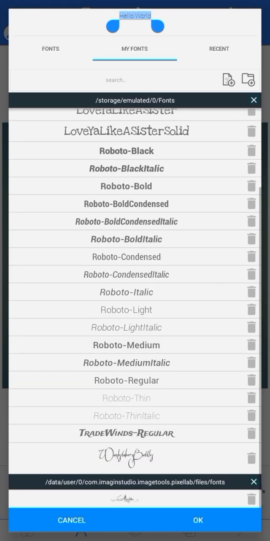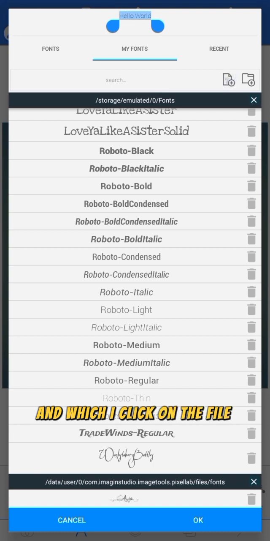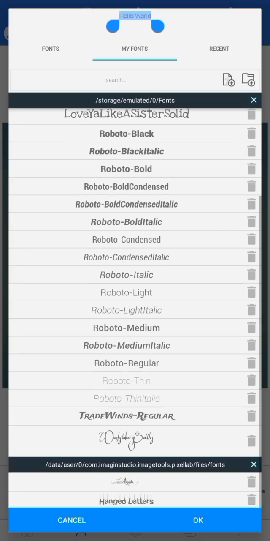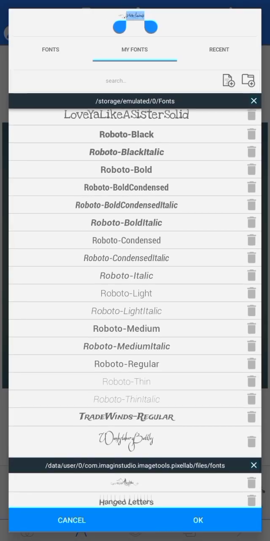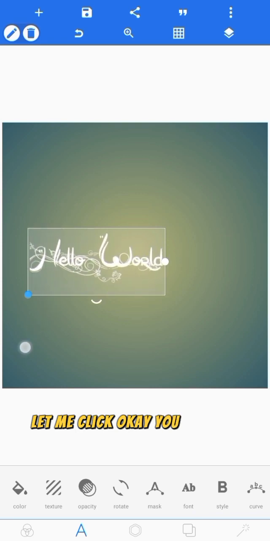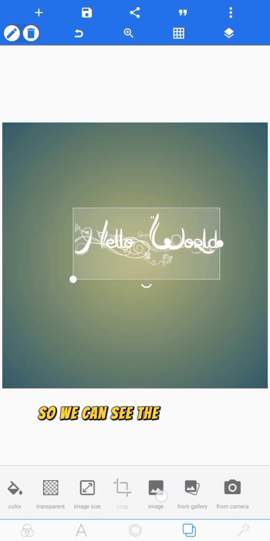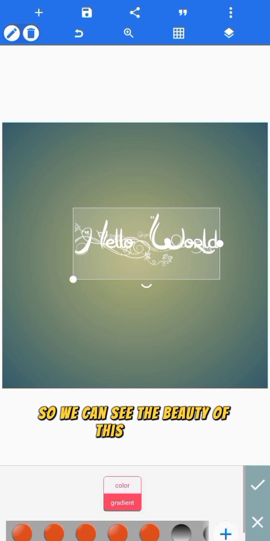Still the same thing, so that's the font down here. I'm going to click on the file again and add the second one. We downloaded two fonts. Let me click OK. You see that? So let's try to change the background so we can see the beauty of this color.